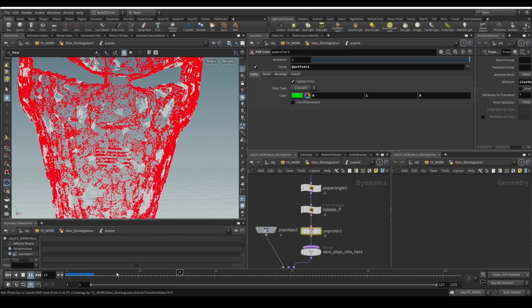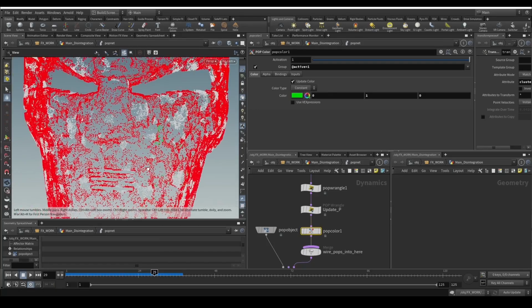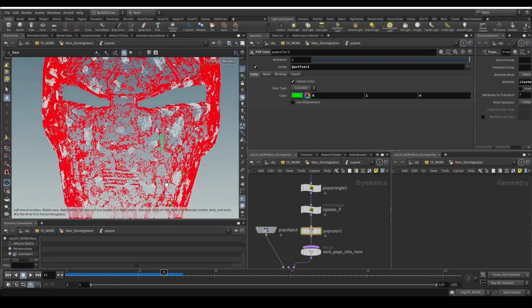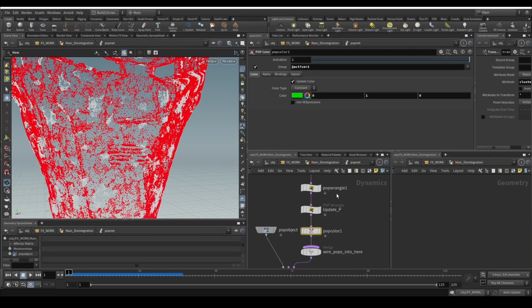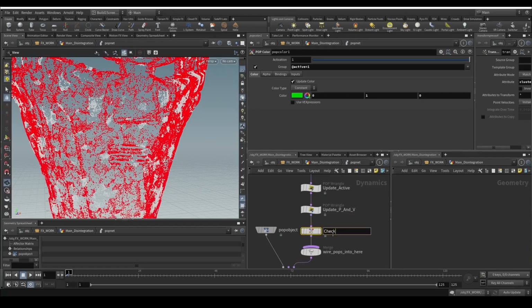So let's go a bit further down the timeline. All right, and so now it seems to be working. We're updating the active here based on what we have. Cool. So call this update active, update P and V, and then check active.